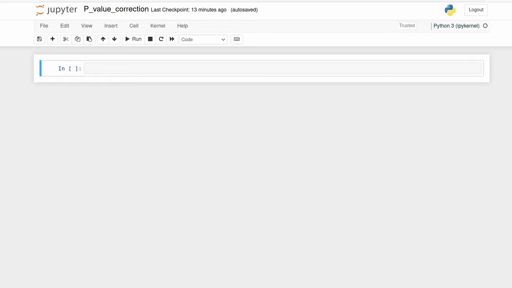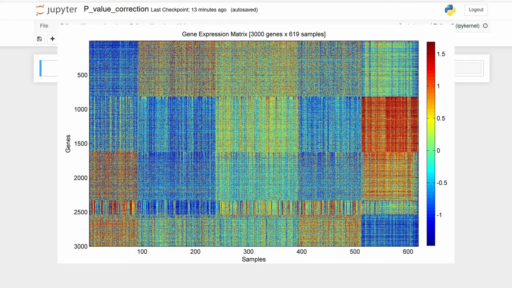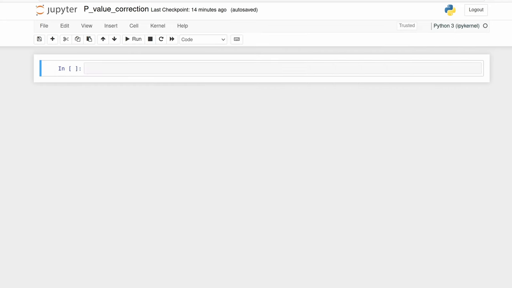A great example of this is differential expression analysis, where you test the differential expression significance of somewhere around 20,000 separate genes. For the example I'll be doing today, I'll actually be using output from DESeq differential expression. But you can do the same sort of corrections on anything as long as you have multiple p-values.